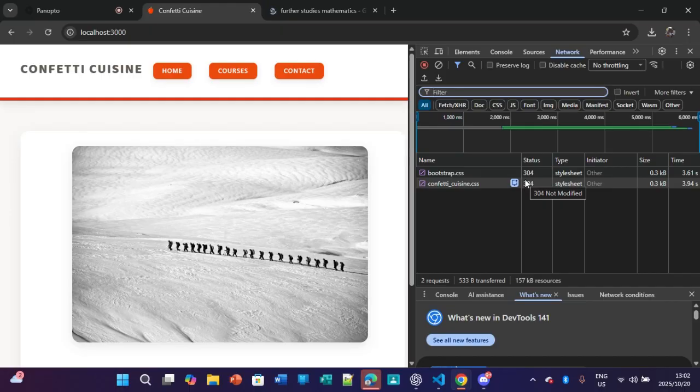Or if it's 500, that means there's a problem with the server. So if it's 304, that means my thing is actually working. You know what I mean? Type stylesheet, size 3 KB, or kilobytes, and then 3.61 seconds, and so on and so forth. This is actually the time it's taking me to pretty much get all my stuff. So that's the amount of time it took.